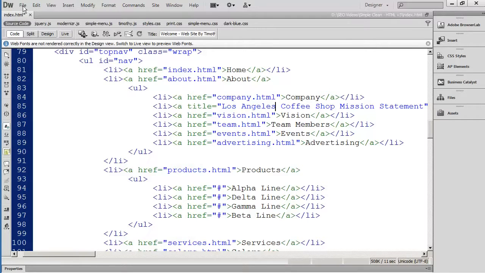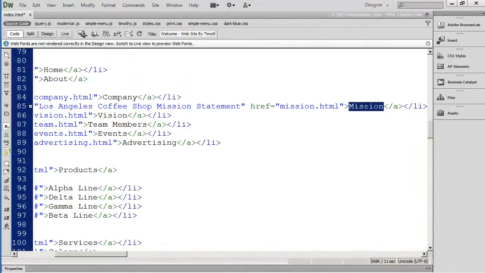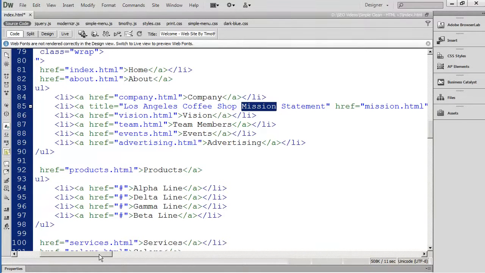You want to make sure that there's a relationship between the anchor text and the text that's in your title attribute. If they're completely different, Google or other search engines might find that a little bit suspicious. But if there's a connection between the anchor text and the title, that will work just great. So that's how you put in a title attribute for a link.